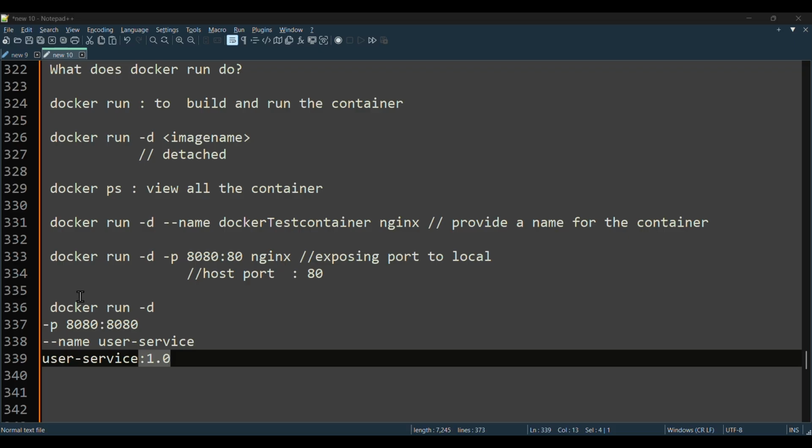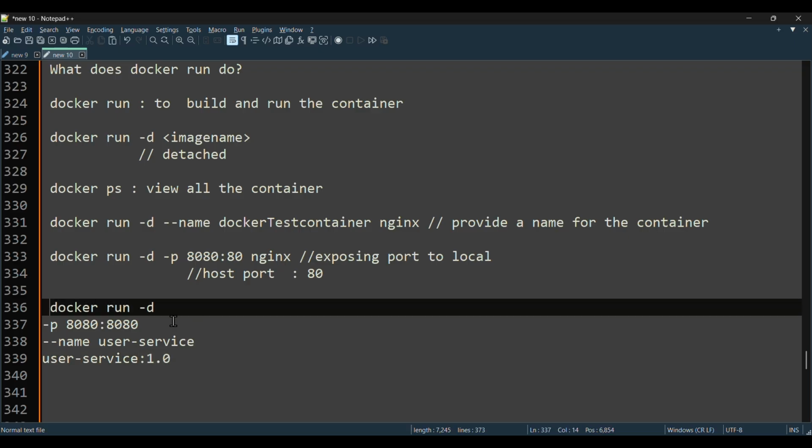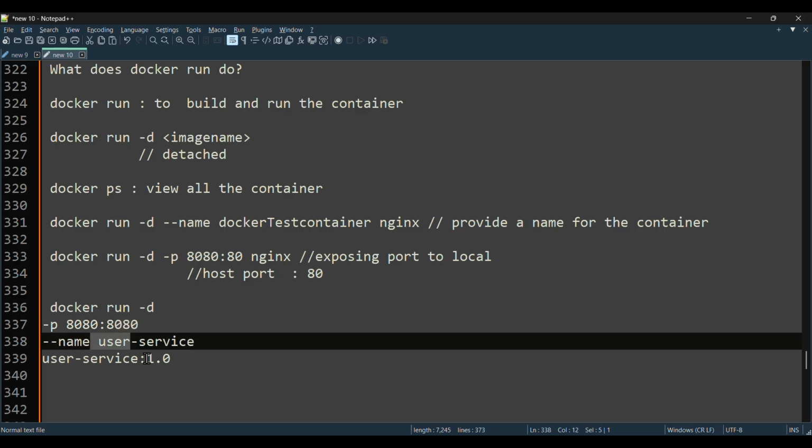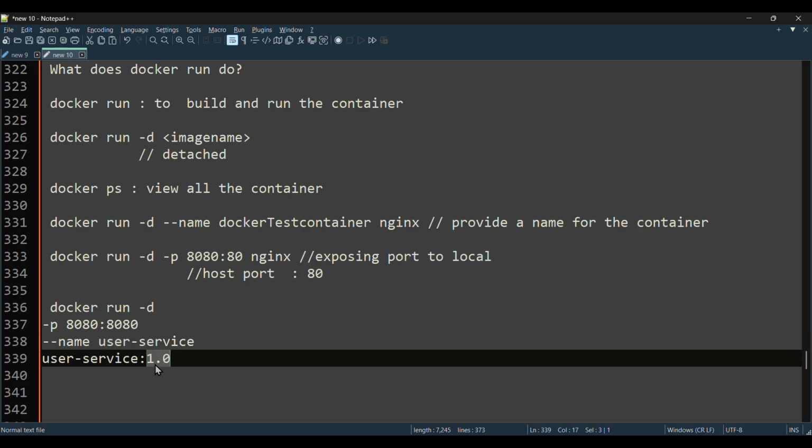If I give you a production-level example, there we have to mention this. This is the best practice I am suggesting: detach mode, the port number to expose on your local machine, the name of the container, and giving a tag for your application for better management.